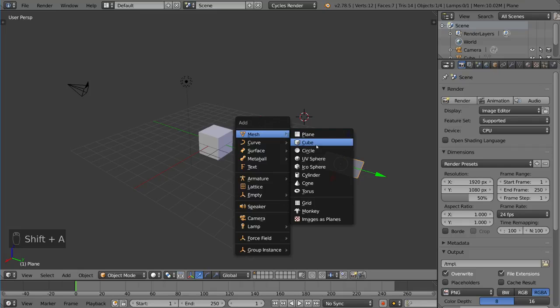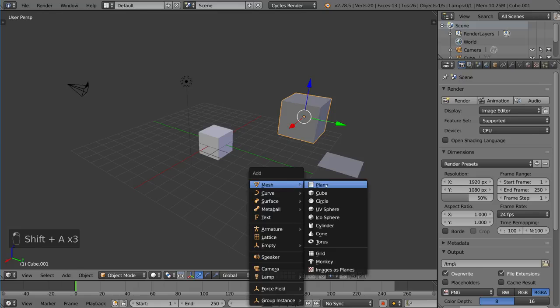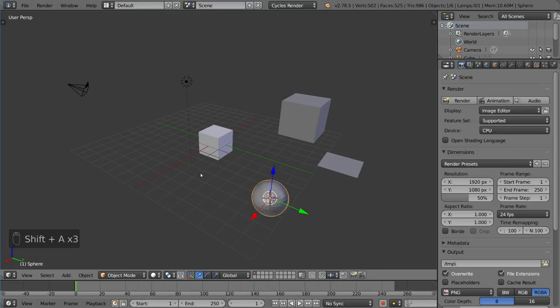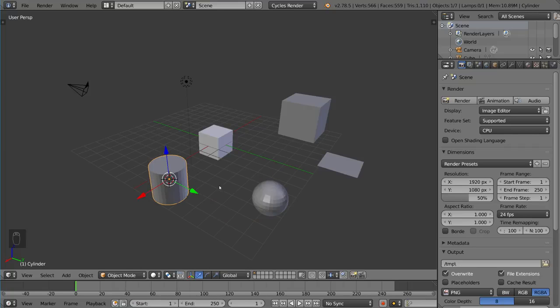You can also add a cube. You can also add, let me just move this cursor here and add a sphere. And you can do all these things just through this menu right here. And of course you can move it even as well.